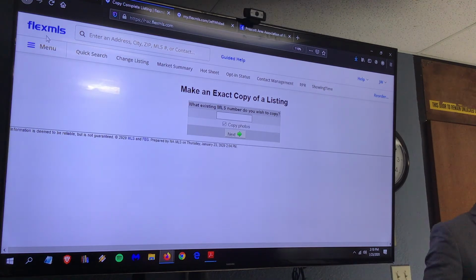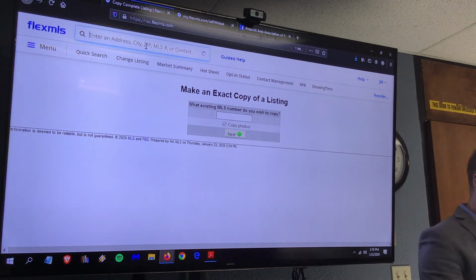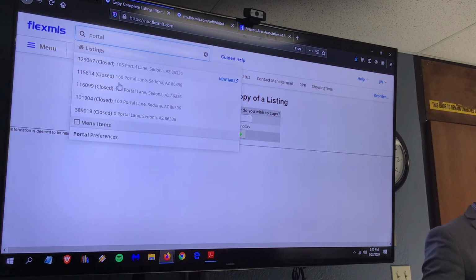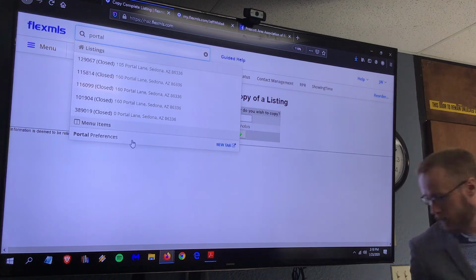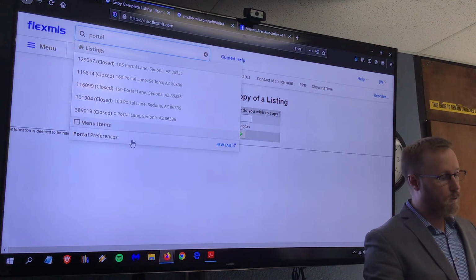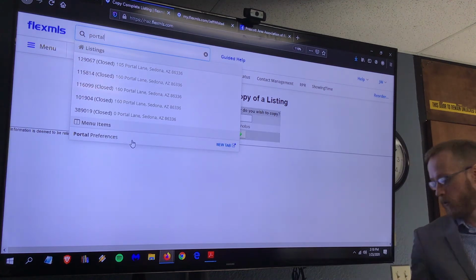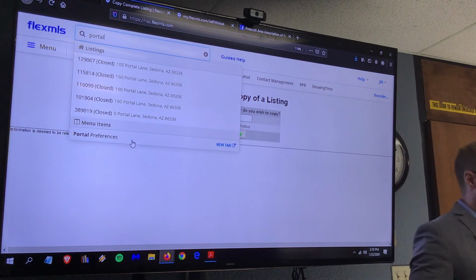Okay, so what we're going to do is actually set up our portal. I'm going to click inside this box and type in portal, and I'm going to go to portal preferences. Now we are on the bottom of page 5 and all of page 6, step-by-step instructions for everything that I'm going to show you.